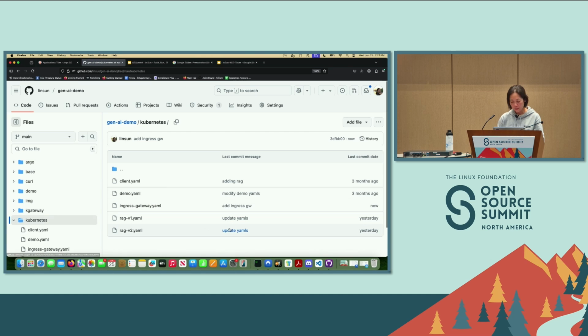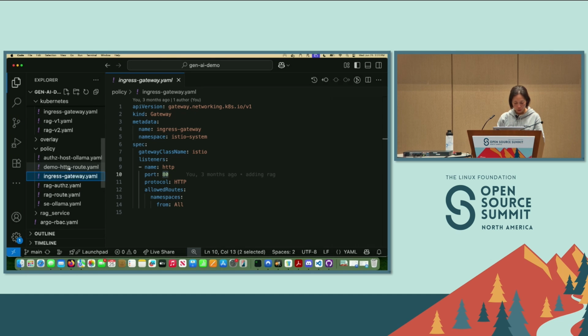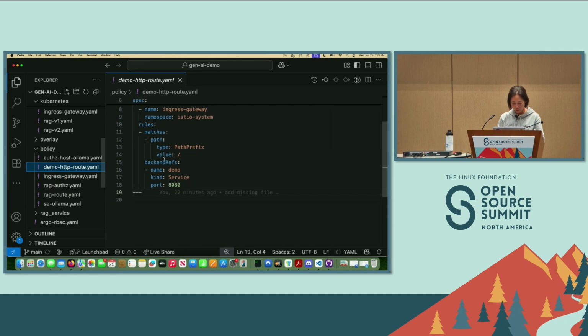But that doesn't configure the route. So when the traffic goes through the ingress gateway, it doesn't know what to do, right? So in order for the gateway to figure out where the traffic should go next, when traffic arrives on port 80, you also need to configure an HTTP route. And I have a simple HTTP route demo application here.